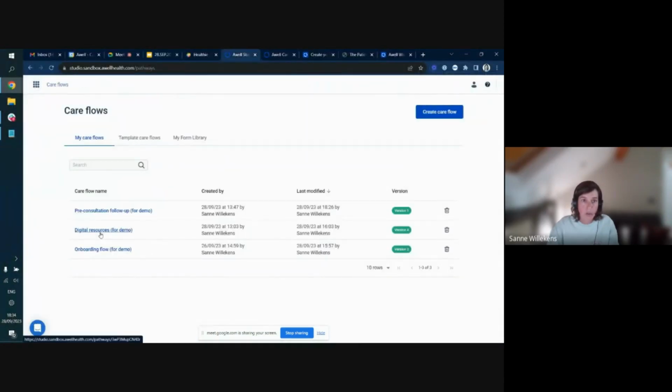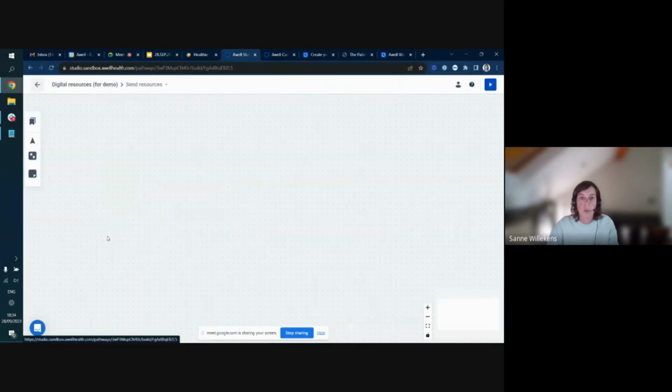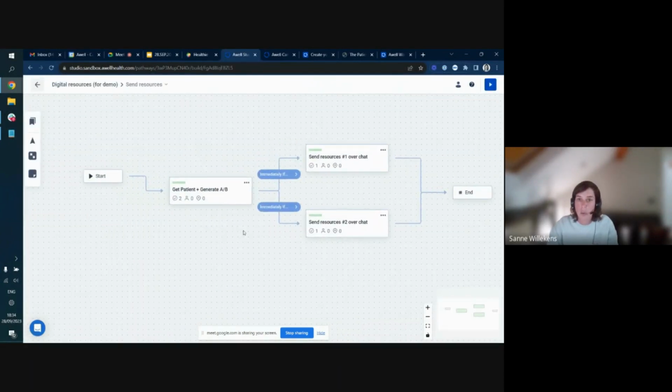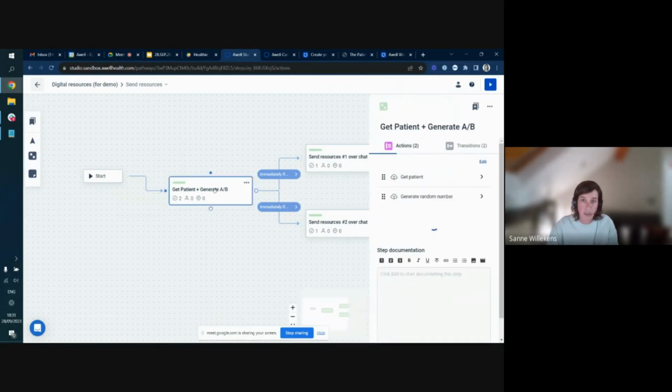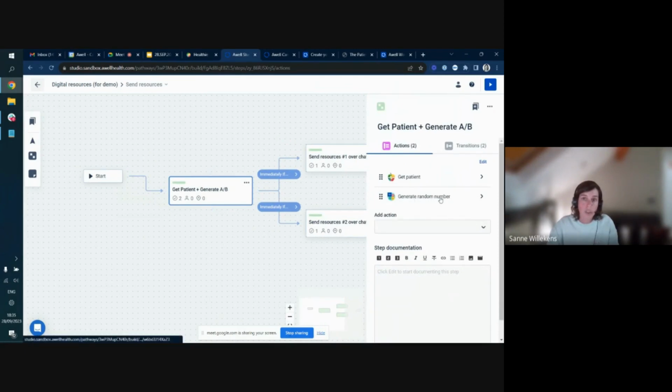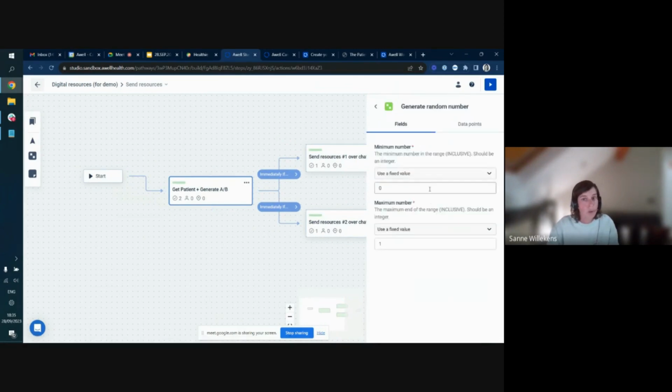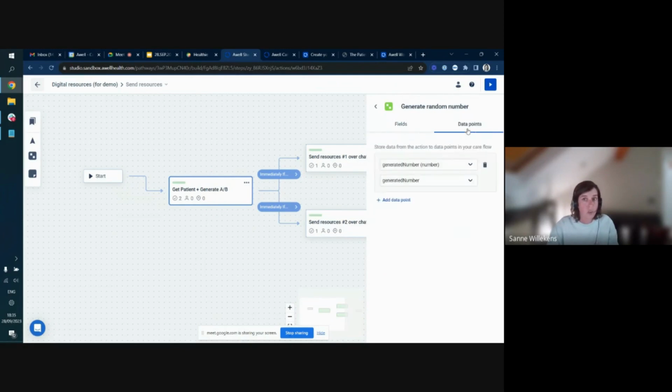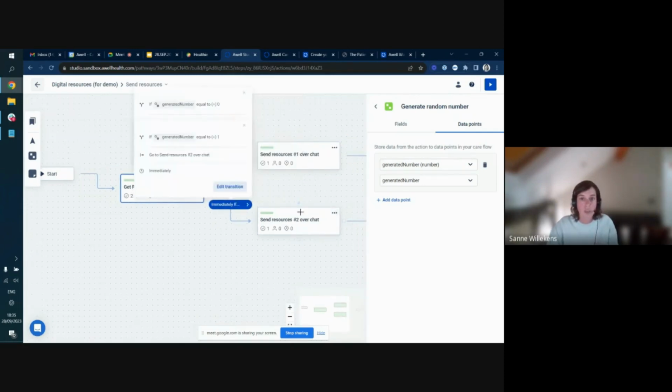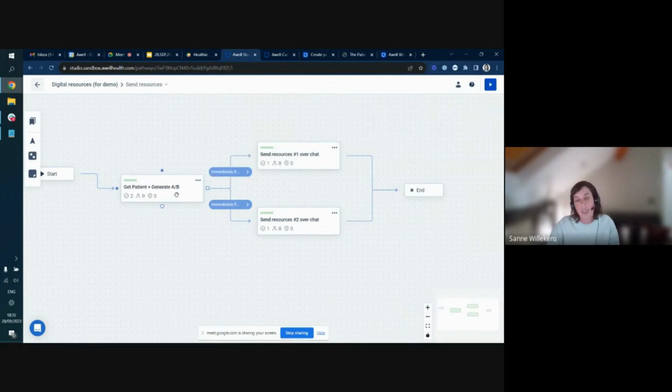As part of our digital resources, we want to motivate the patient to actually watch the video. So we're going to send them resources option number 1 or number 2 over chat message in Healthy. What we do here is we generate a random number between 0 and 1. As an output of that, we get a generated number. And if the number equals 1, we're going to send resources version 1 versus number 2 to the patient. So here we know what we can expect because we only expect to get a 0 or a 1 out.